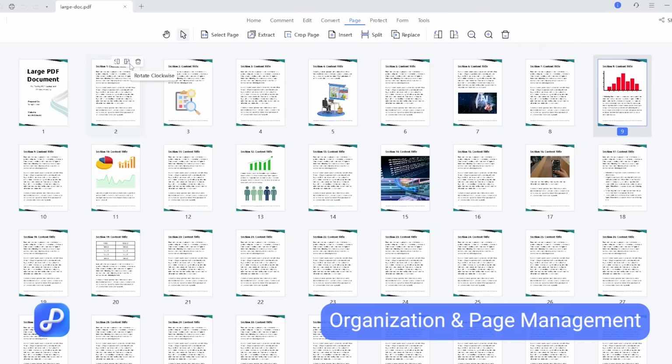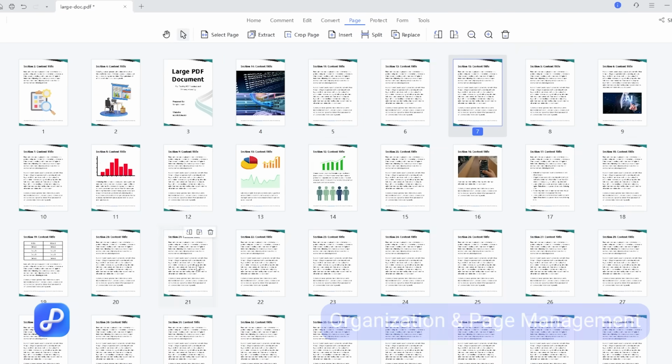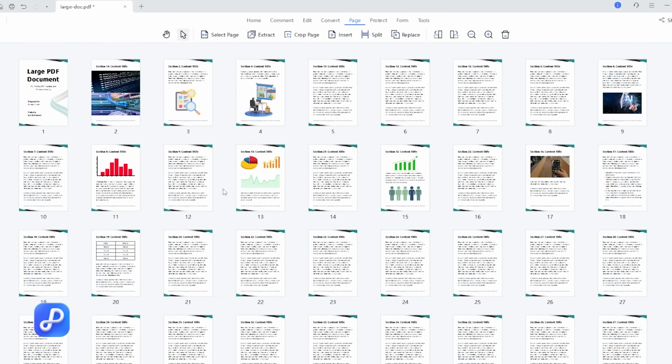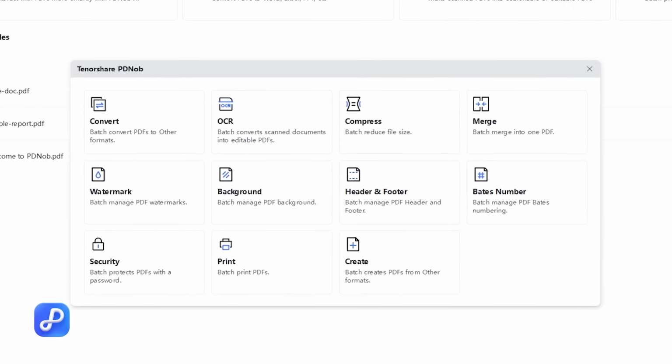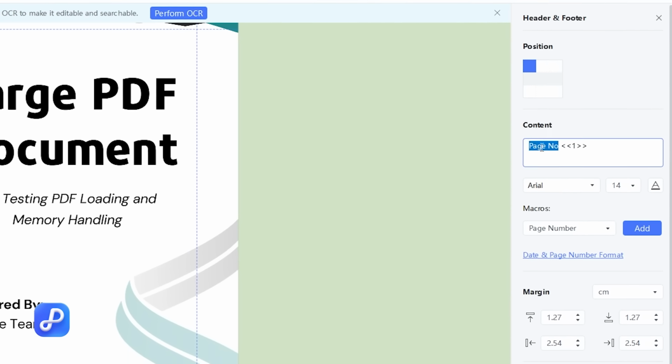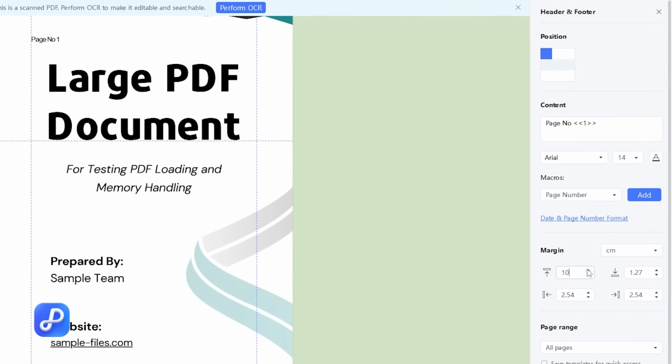It also offers powerful page management tools. You can insert, delete, rotate, crop, reorder, or extract pages. You can merge multiple PDFs into one file or split a large PDF into smaller documents. You can also add headers, footers, and page numbers.